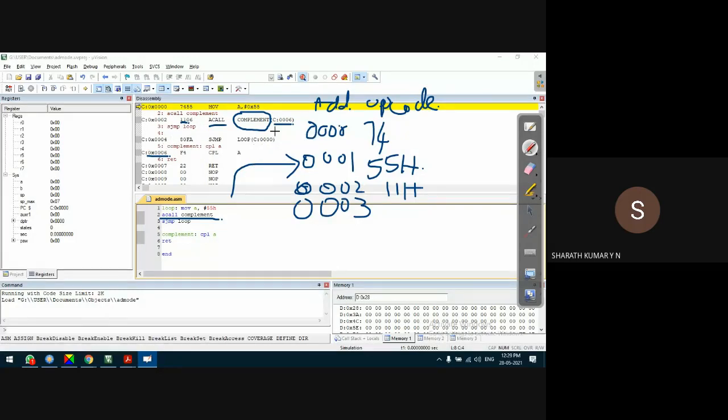In the disassembly window, the target address is stored in place of complement. We cannot store the name complement in the location; we have to store some data. Observe that this target address is a 16-bit address. Since it is an absolute call, it will take only the last 8 bits, that is 06. So 06 is stored as the target address at the address 0003.